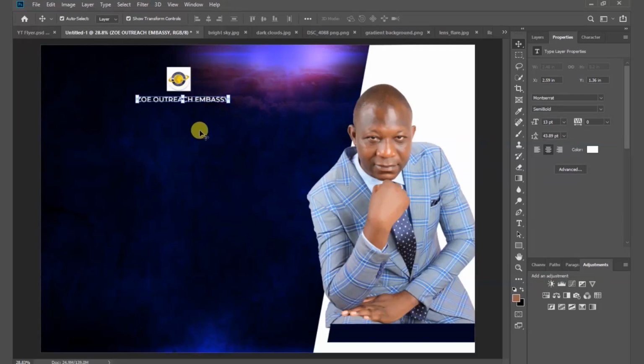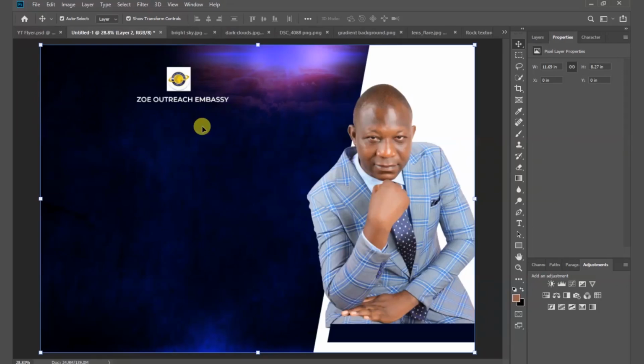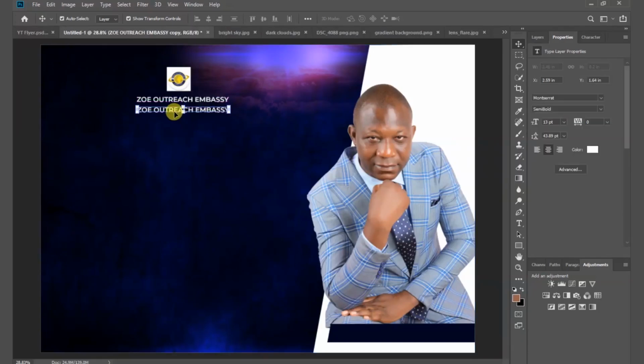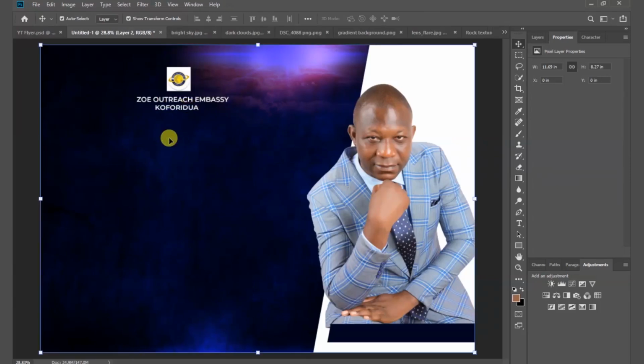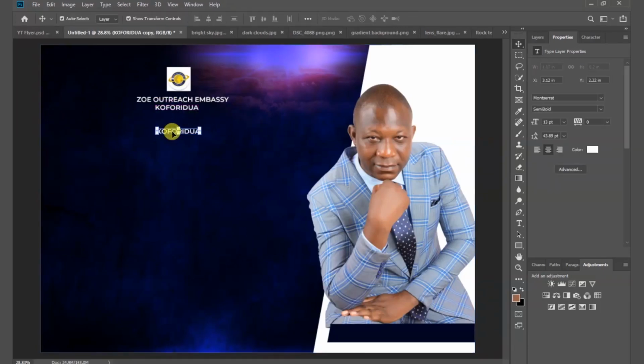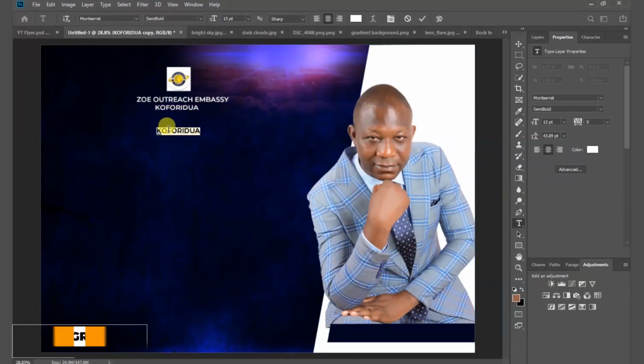Now, if you want to make a copy of this text, just press and hold the Alt key and drag the text, and it will make a duplicate for you. Now double click on it and edit. Alright, so let's drag again and make an editing. Double click. Join us.